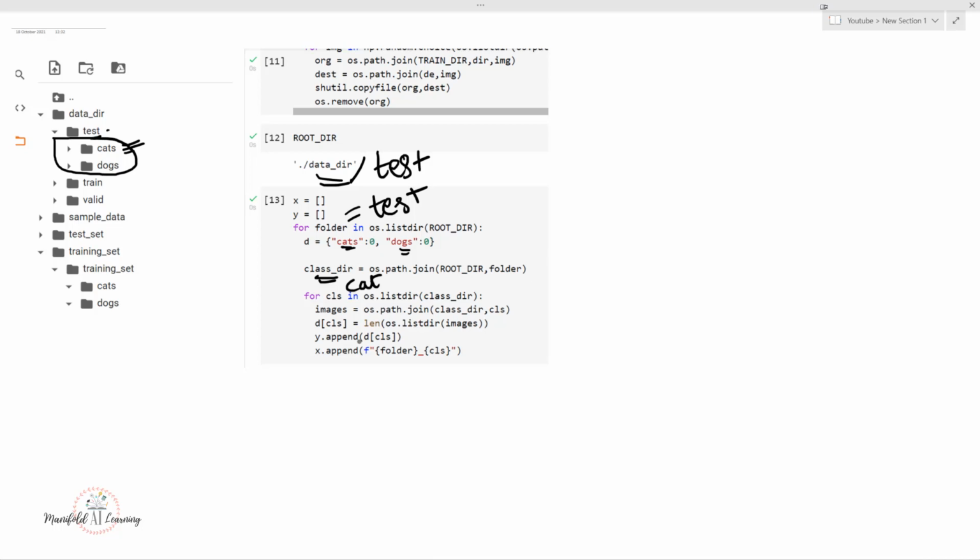Once I do that, I'm appending that value into my y Python list, and I'm also storing it inside my original Python dictionary. Then in my X, I'm just storing the folder name. In this scenario, the folder is test, and test underscore the class, that is cat, will be stored in the first iteration. Then for CLS it picks dogs, does the similar activity, checks how many images of dogs I have over here, adds it in my Python dictionary, and gets that value in y.append. It also appends the folder as well as its class name to X.